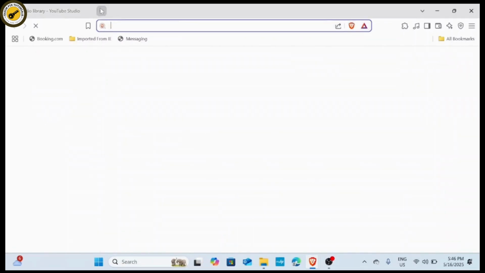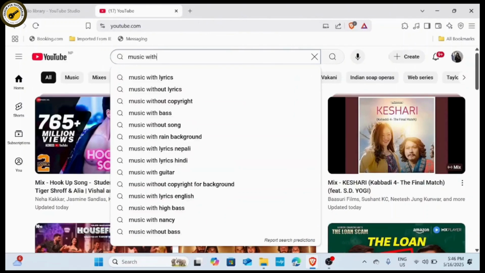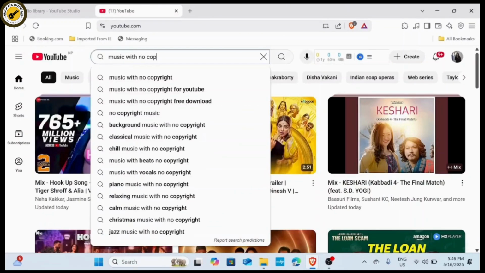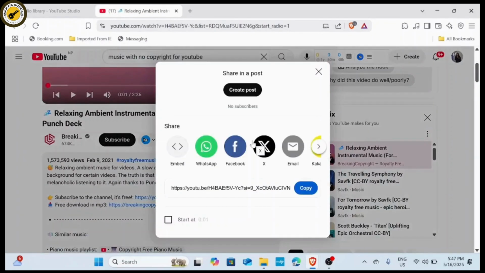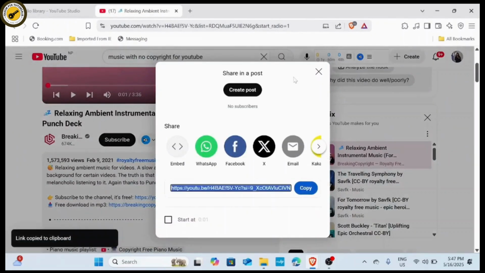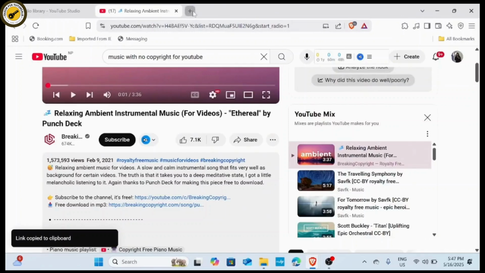But what if you're using copyright free music from YouTube? No worries, simply you need to search for those music that do not have any copyright on YouTube. Once you have done that, you need to simply copy the URL of the music.